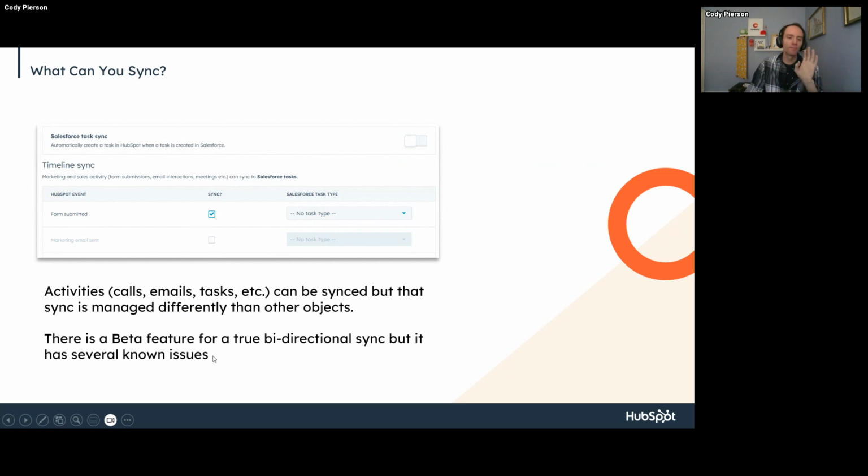And there is a beta feature happening right now to make activity syncing, calls, meetings, tasks, emails, sync truly bi-directionally. But I've installed it in a couple of accounts, and it has several issues. I think they're going to get it ironed out within the next 3 to 4 months. So if you're looking at this as a way of saying, hey, I'd like to see exactly what's happening with my sales reps' communication back and forth and have it be the same in Salesforce and HubSpot, that is coming, but that isn't here today in a way that I would trust.